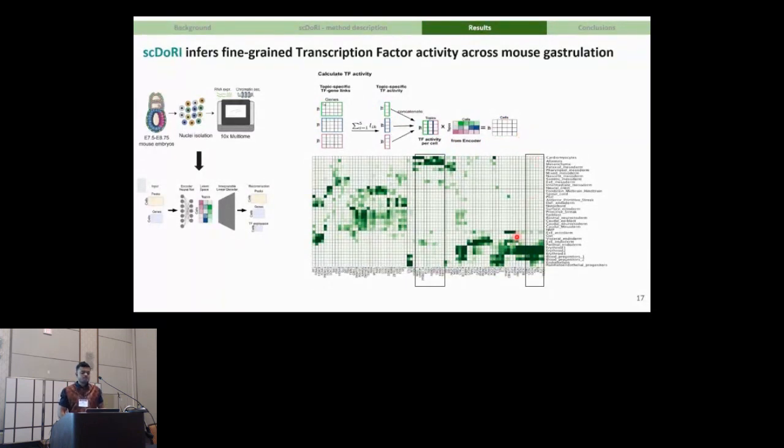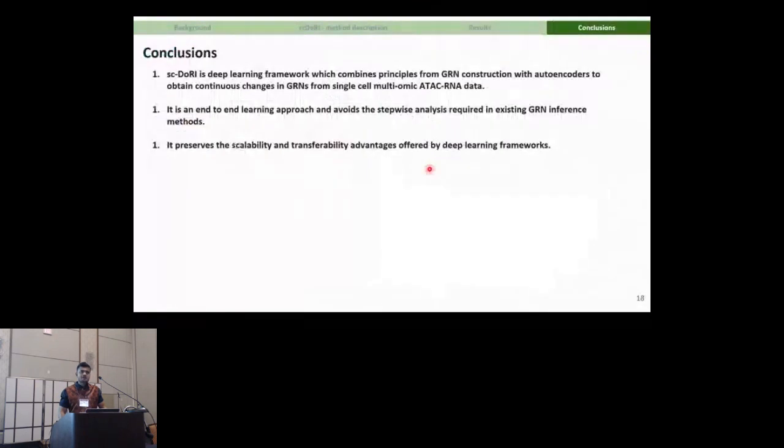Over here, I'm showing a heat map of aggregated TF activities at a cell type level. And we can very nicely see that these TF activities can separate different lineages. And over here, I'm highlighting GATA factors, which are coming up as important for erythroid lineage, and MEF2C, TBX20 and NKX25, important for cardiomyocytes. With that, I will conclude my talk.